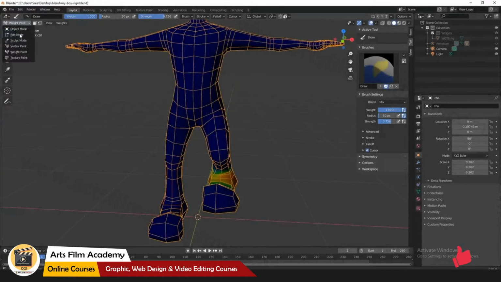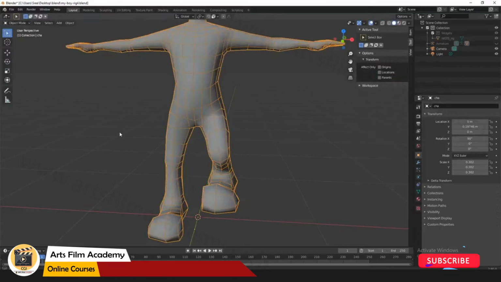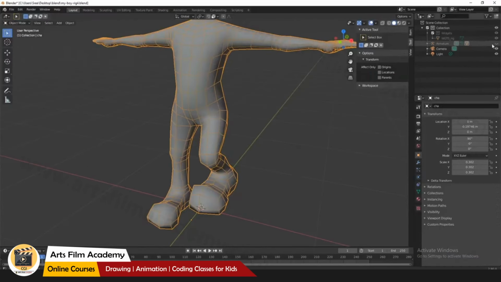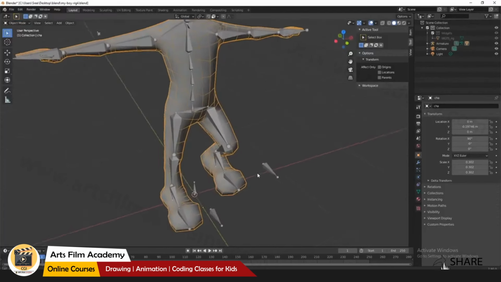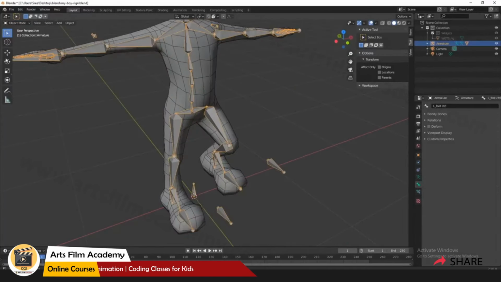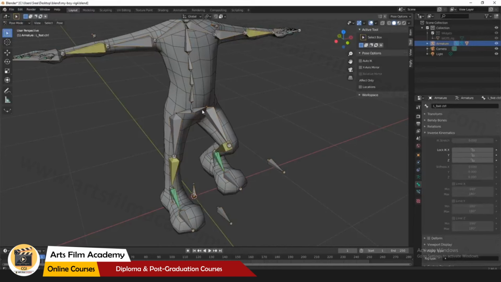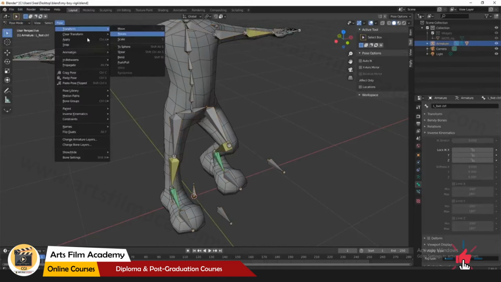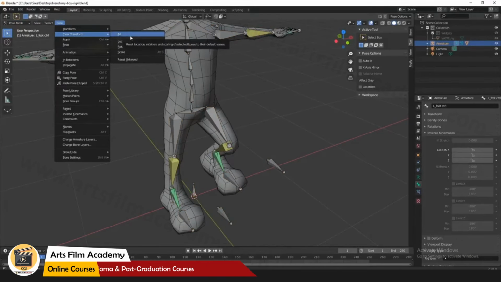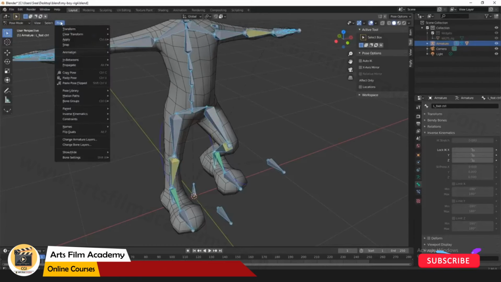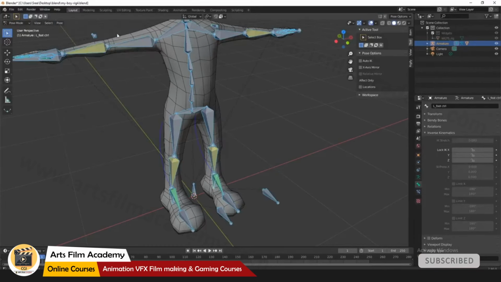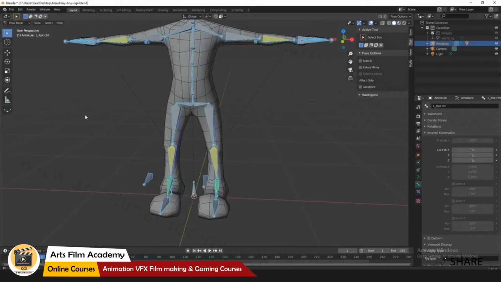Okay, fine, let's go back to the object mode. Let's go back to our armature, and let's go back to the pose mode. Let's clear the transform. Let's select all, and clear all the transform. Save the file.